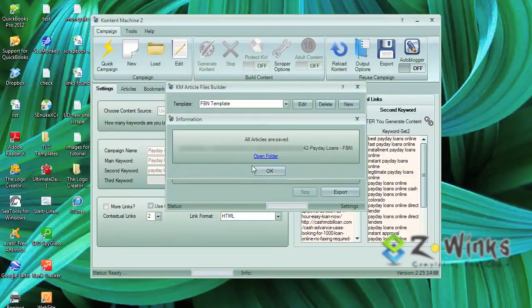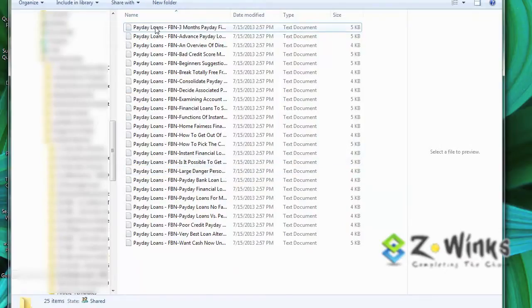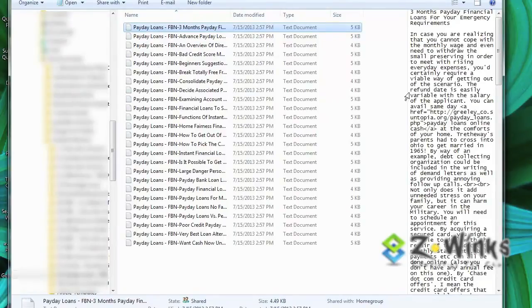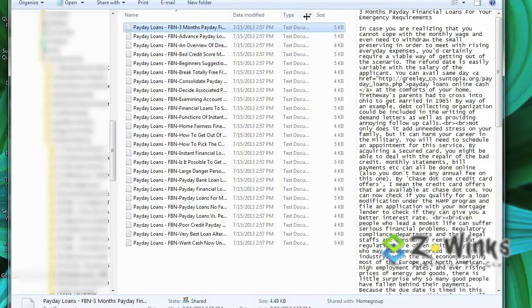So it's all done. It's actually told me where all the files are saved, and it's given me a link to open the folder. I don't need to open the folder. Actually, let's open the folder. It's already open. We'll click. There it is. We can go in and see each of these articles it's created.